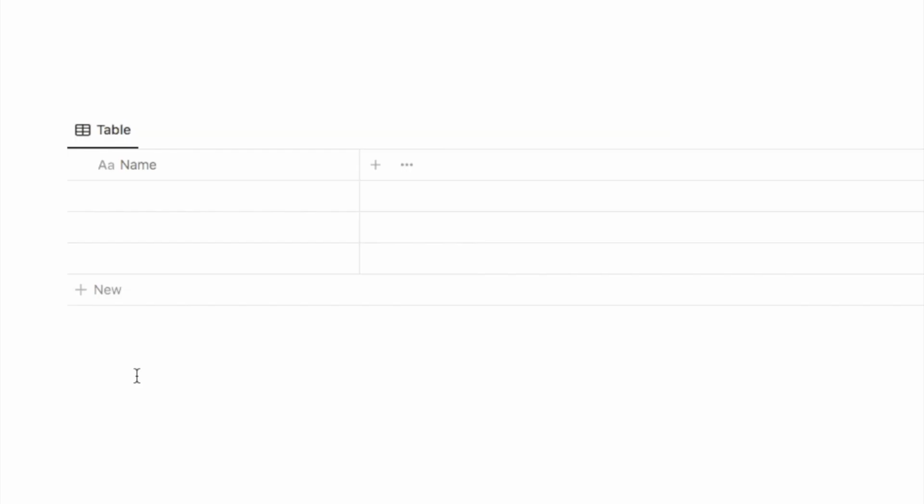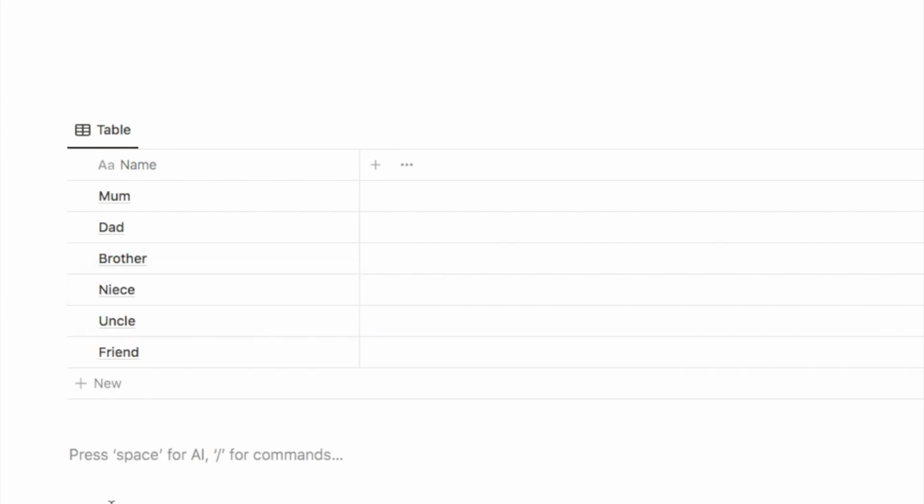So the next thing you need to do is input the names of all of the people that you want to buy gifts for. So just add each name as a new row to this table. So I'll just add in a few as an example. So it might be mum, dad, and don't forget to add any friends on here as well that you also want to buy gifts for. Okay, so as you can see, I've added in a few different people that I want to buy gifts for. You can of course replace this with their actual name if you prefer.